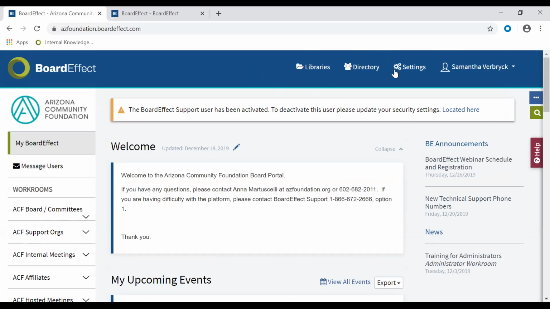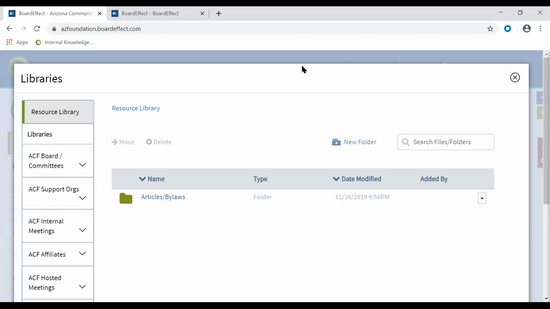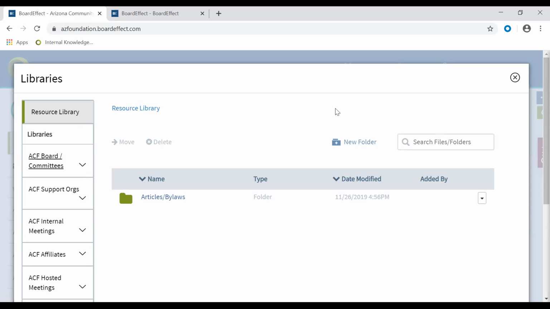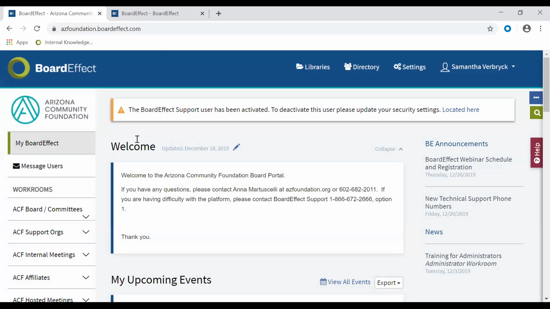Now at the very top, we're not going to get really into detail unless you want to at the very end, but just to briefly go over, you have your libraries. So this is all of your resources. You have an overall one called Resource Library for all workrooms to see, but then you also have one for each workroom. So it's supportive documentation, anything that's not necessarily tied to an event, but you want your users to be able to view.